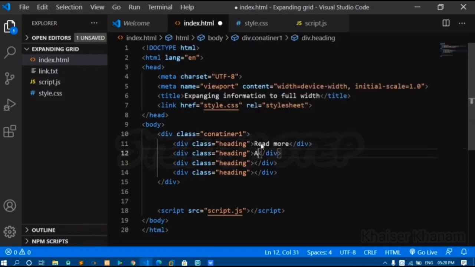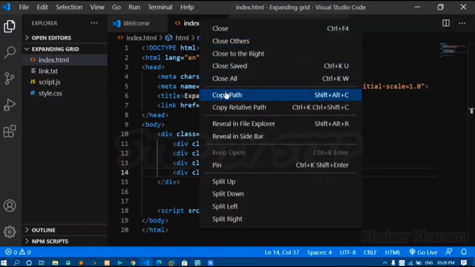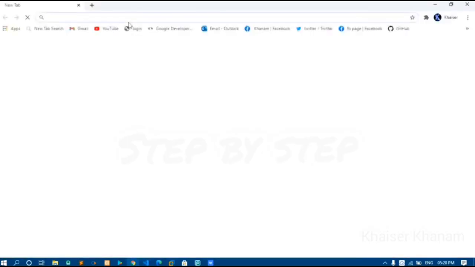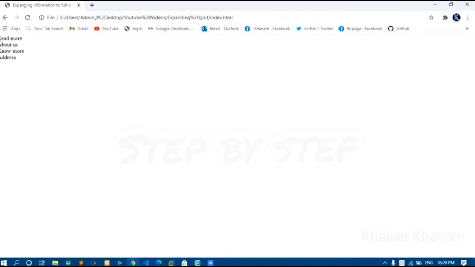Inside this one you can write anything about us. Here I will write no more. Here I will write address. Save this one, copy this path, come to your Chrome and paste it here. You can see this one.